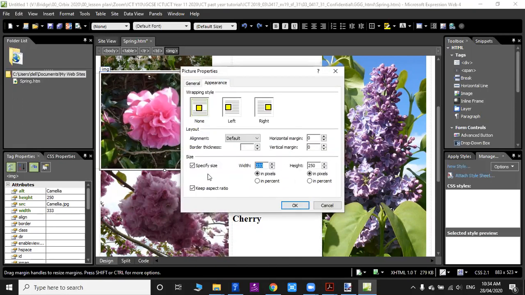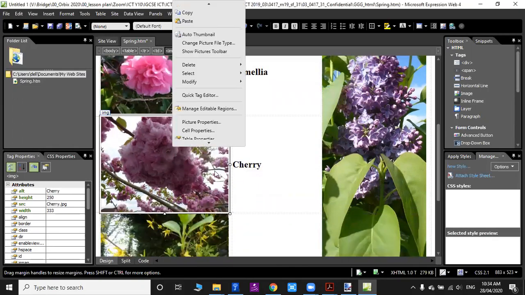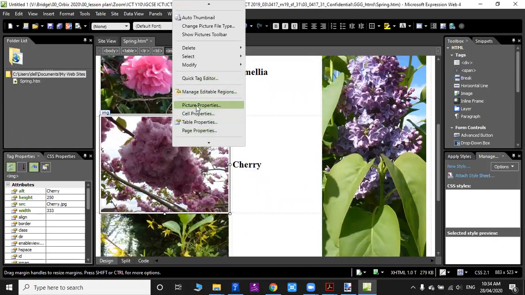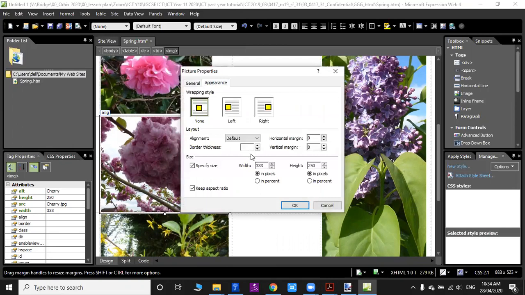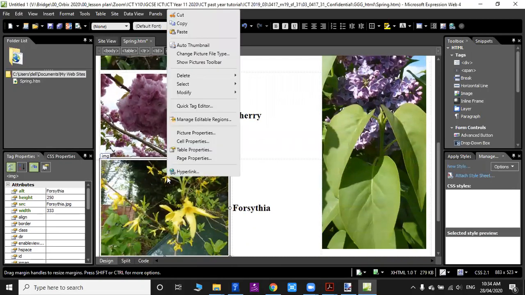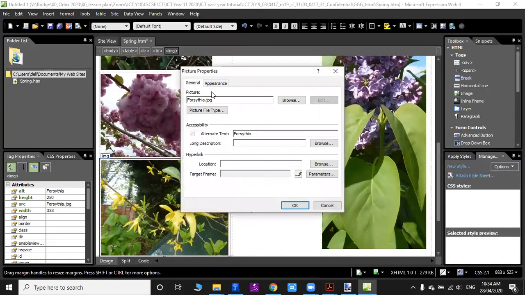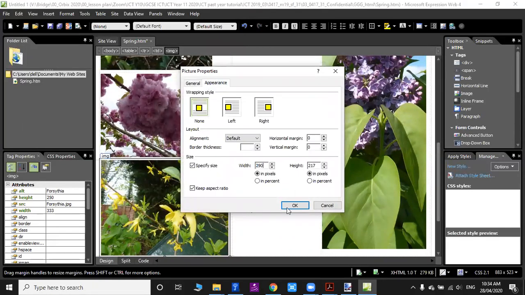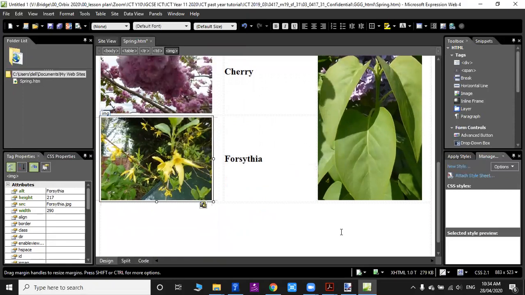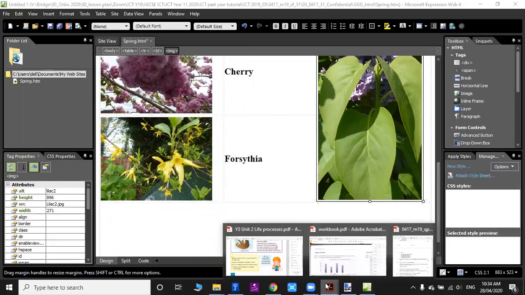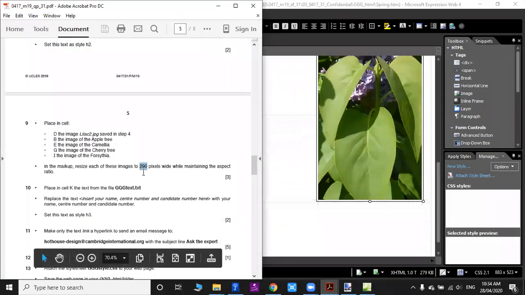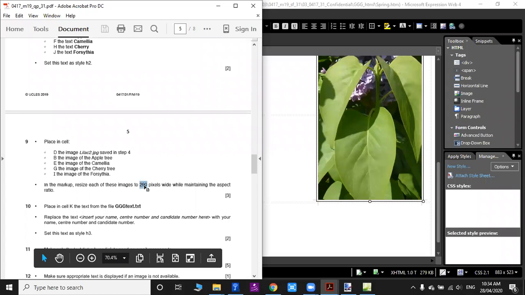This one. This is the size of the picture. Right click, picture property. This is just an instruction inside the exam paper. So does that include this? I don't think so. Why do you need to resize it?